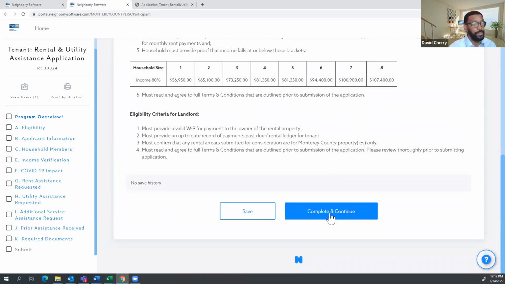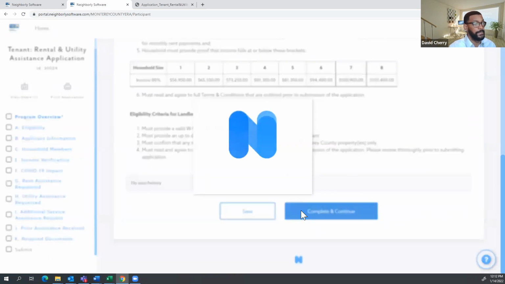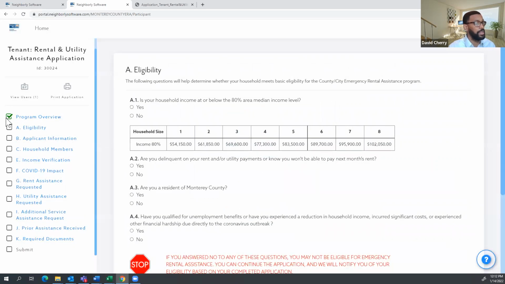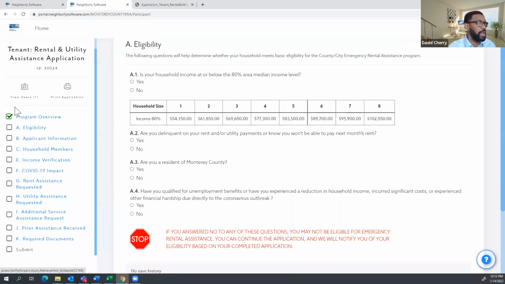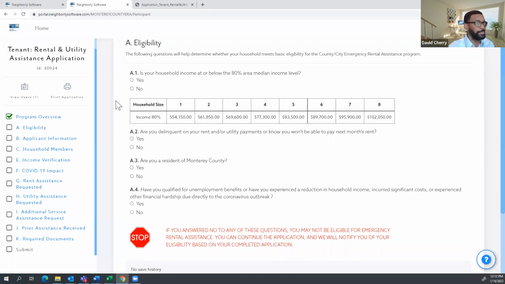An applicant will have to click complete and continue. For every step that they click complete and continue, they will receive a green check mark. The green check mark means that step is completed. If they click save, it just allows them to go to the next step, but it does not complete that step. So every step has to have a green check mark.